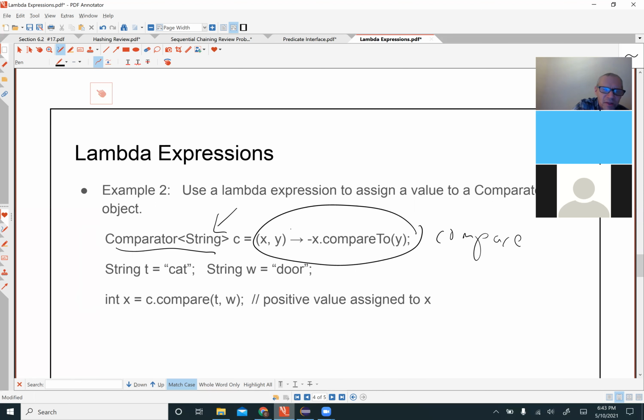And then, so here are the parameter types. And then we're returning, we're not actually saying return, we're returning minus X dot compareTo Y. Right, so this is what goes in the return of the compare method. So in this case, this is defining a comparator where the strings are in reverse dictionary ordering. Zebra is less than cat, or door is less than cat.